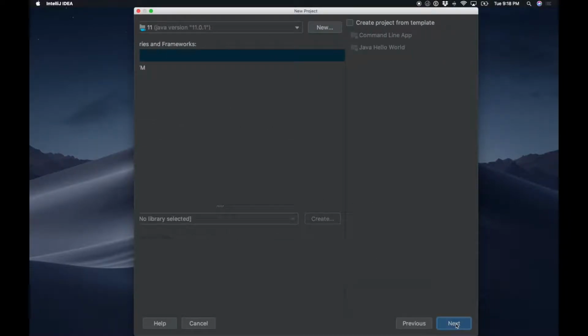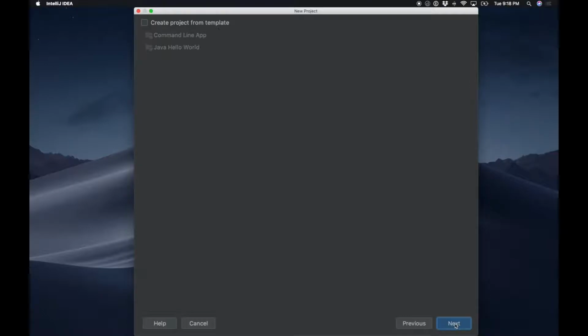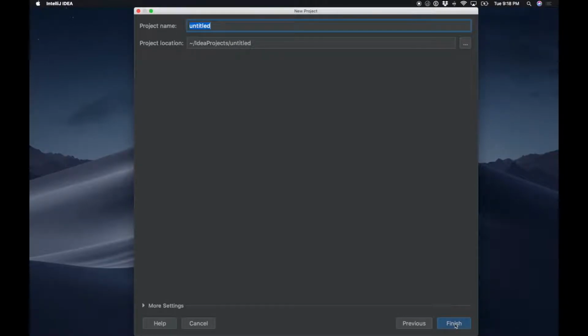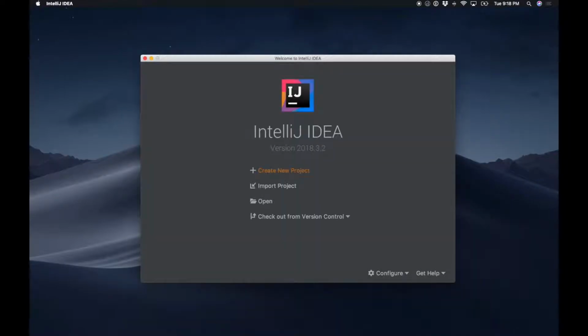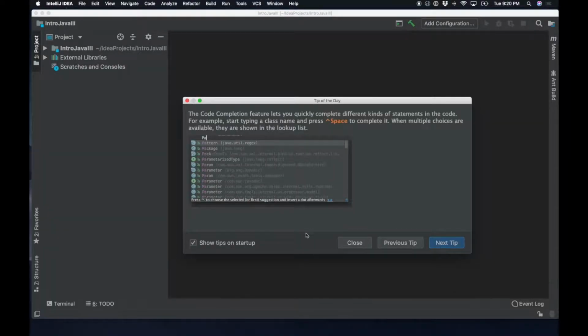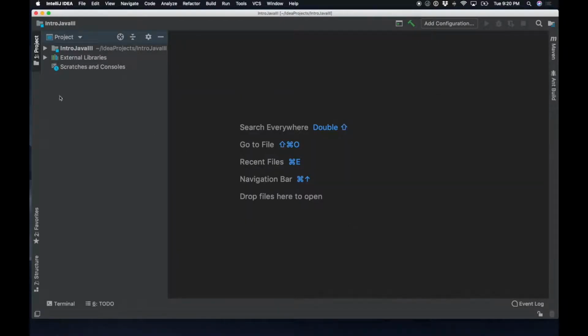Then you can click next, and we can do intro Java 3. This is our new project. Okay, so we get the tips. I'm going to cancel the tips, and then I'm going to close the window. These are good to know, but right now for this purpose, I just want to do a very basic example.